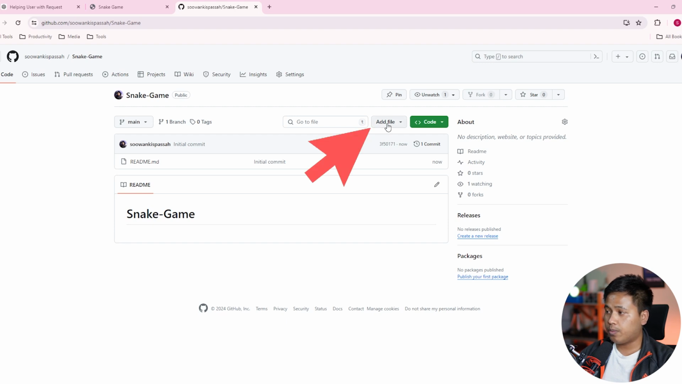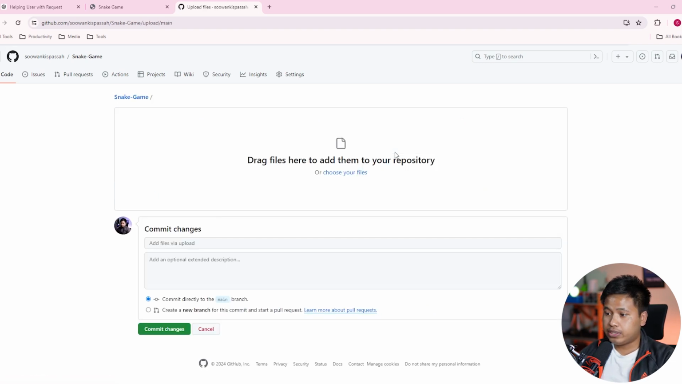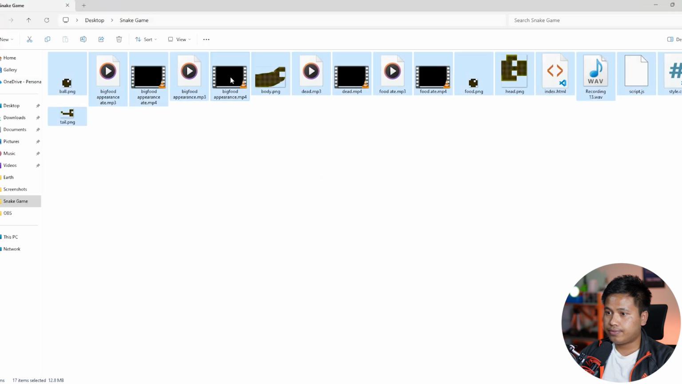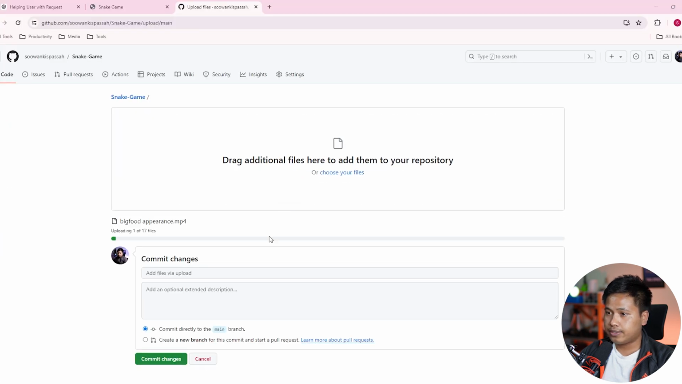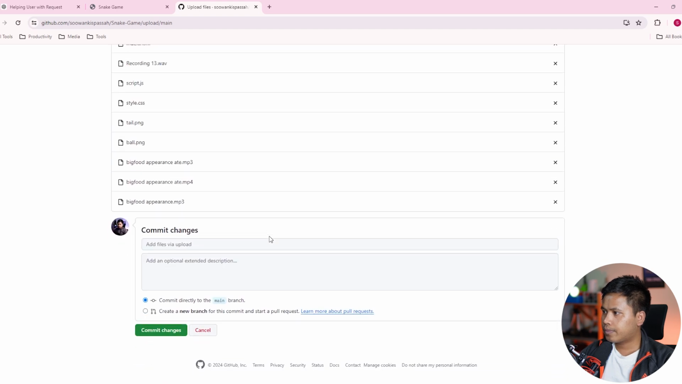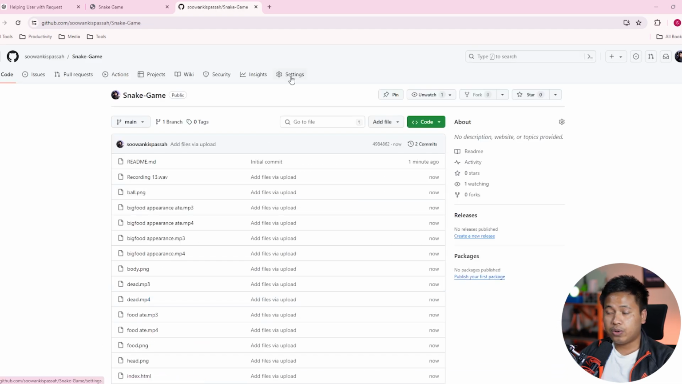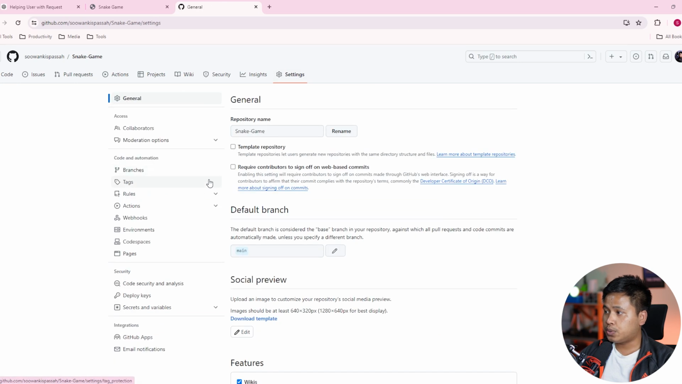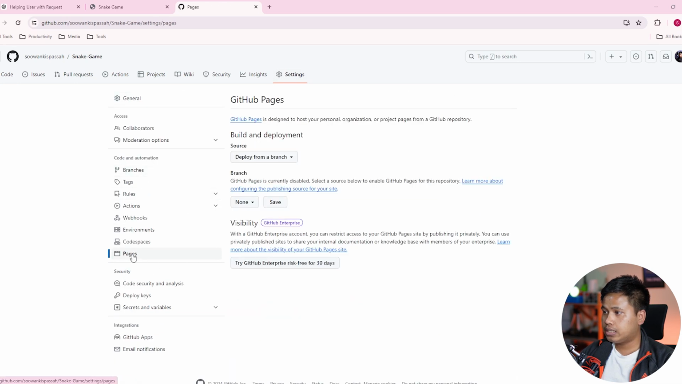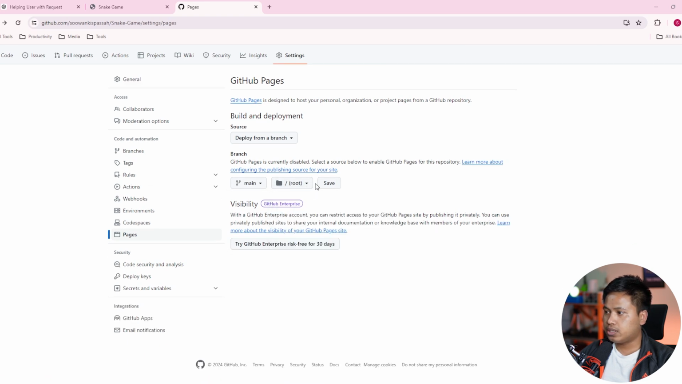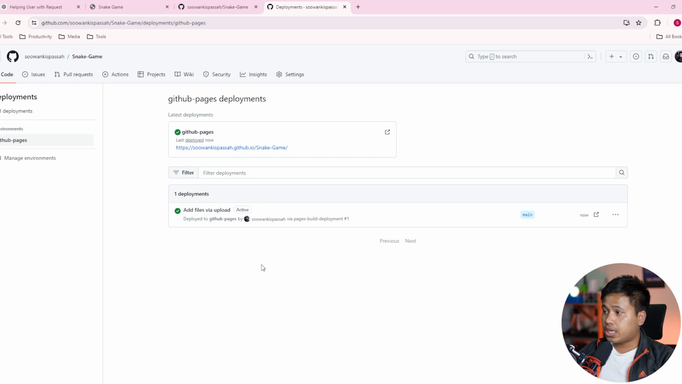Then here is your repository page. You can go to the add file to upload all of your files. Then I will drag all of my code here and wait for it to finish uploading. Then I can go to commit changes. Now I can go to the settings tab and look for the pages option, which is here. Then under this build and deployment, we can leave it at that. Deploy from branch. Then on the branch, we can leave it as that main. Here I can leave it as root, then save.